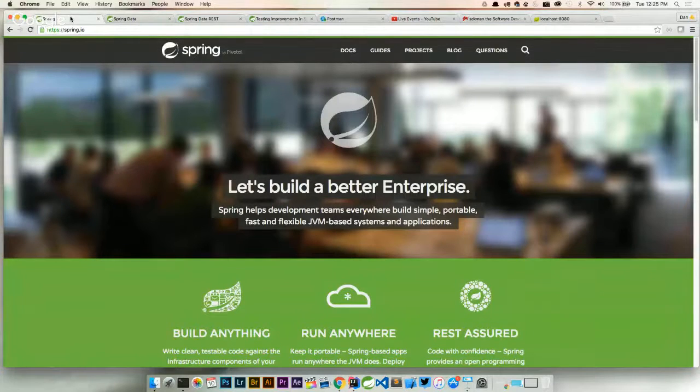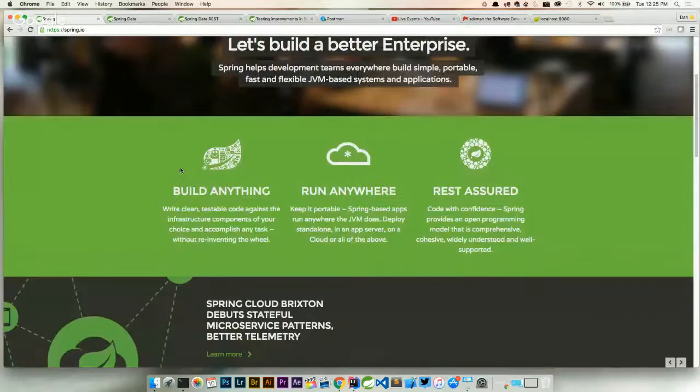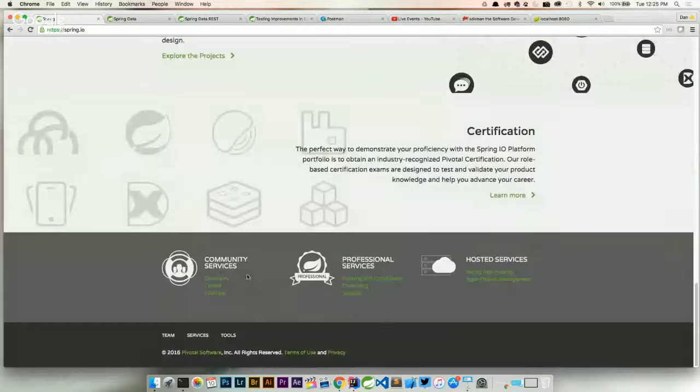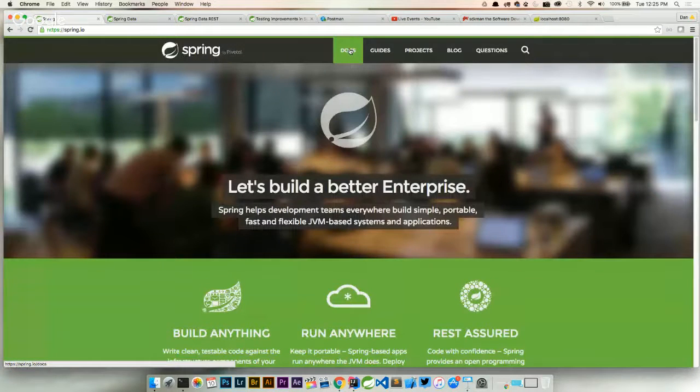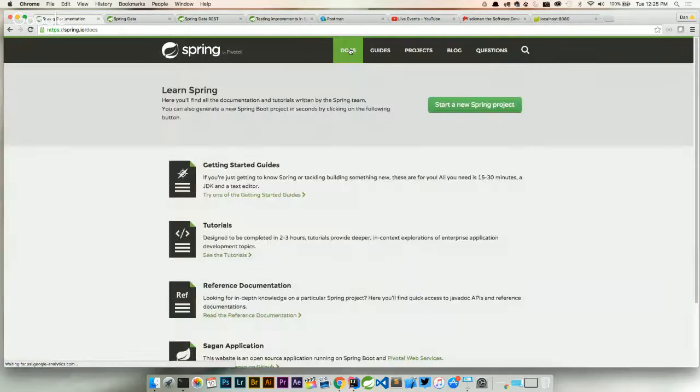So if you don't know, Spring is basically managed by Pivotal. Pivotal is the one behind Spring Framework, Spring Boot, Spring Data, all of these different projects. They're all managed by Pivotal. So if you come to the website, you can find a bunch of information about Pivotal. What I really like is there's a lot of really good information on this site as far as documentation and learning resources. You're never going to not be able to find information about all of these different projects, which I really love. So there's getting started guides.